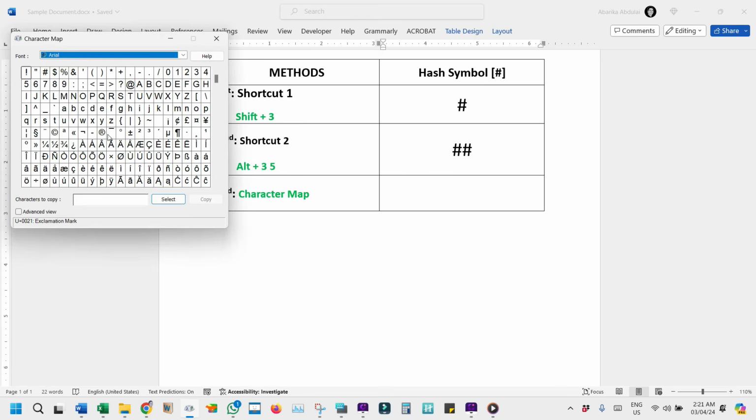When it opens up, you'll see all these symbols. It can sometimes be difficult to locate the symbol you want. However, the number sign is right here in front of us. But if for any reason you can't find the symbol on your end, there's a way out to easily locate the number sign. You need to do a search, and to do a search, come down here and click on this checkbox where it says Advanced View.